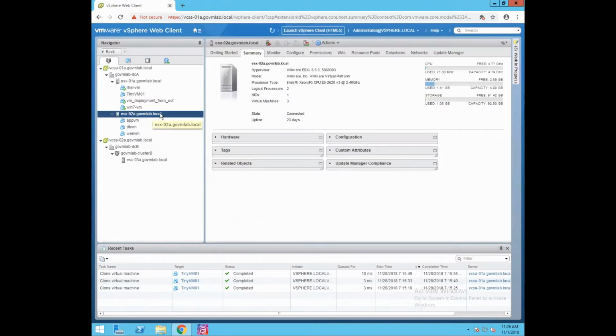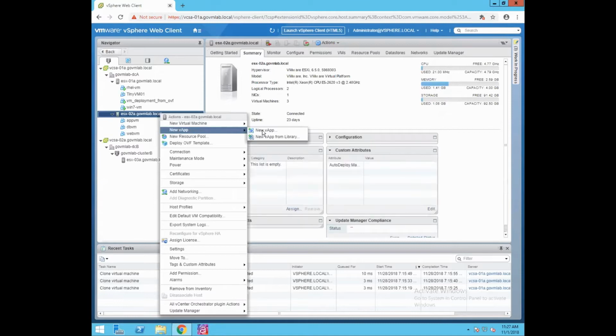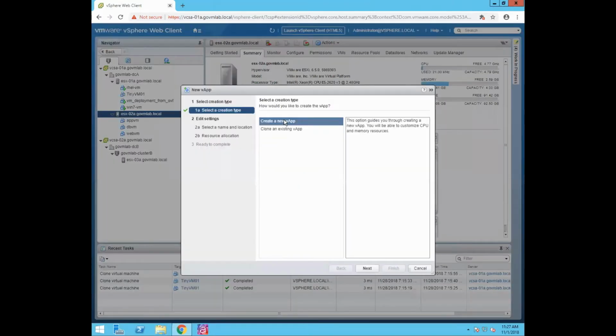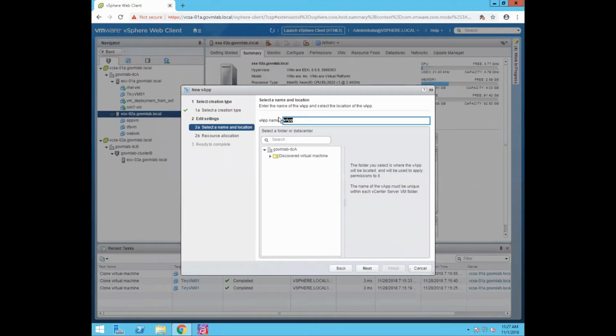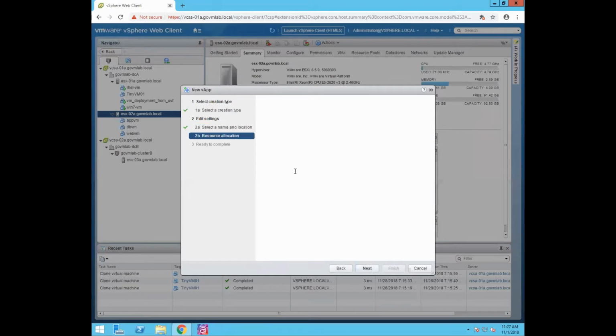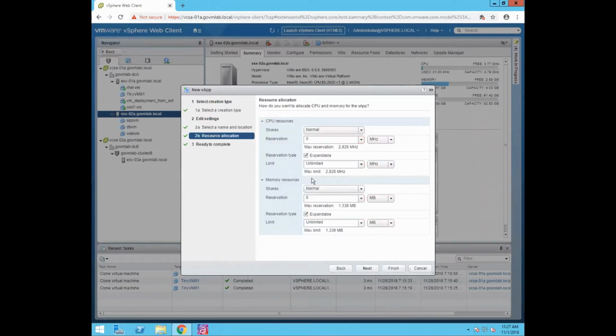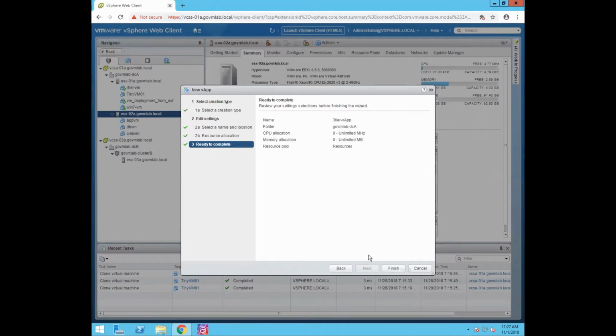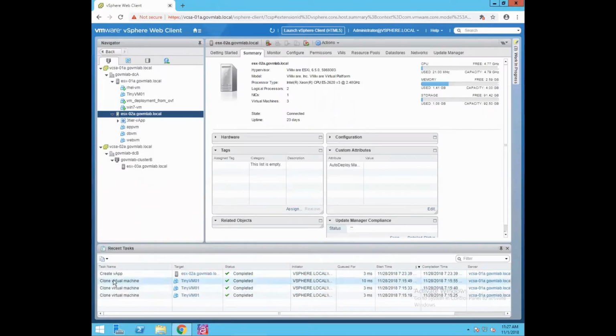Click on our ESXi host, new vApp. Click on new vApp, create a new vApp, and give a name to this vApp. I'll give the name three-tier-vApp. Select the location where you want this vApp to be created, click on next. Now, this section is all about allocation of CPU and memory resources for our vApp. So let's go with the default one, click on next. And this is the review of our vApp configuration. Click on finish. And now you could see our vApp has been created successfully.